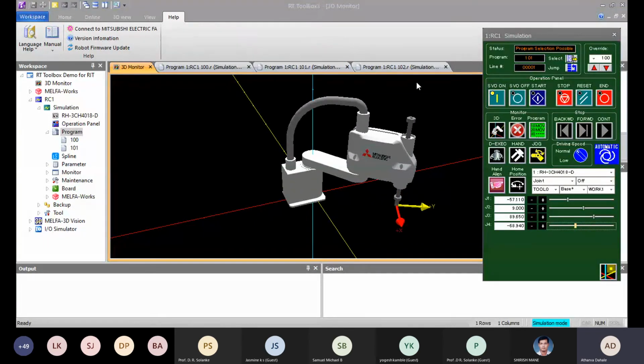When you buy the robot, you'll get to know how many axes it has, and accordingly you have to think about how many axes you will require and how many the company is giving. You'll get all this information whenever you buy the robot, or you can see it in the software also. As I have told you, the name of this robot is RH-3CH4018. RH means horizontal type, 3CH means it has a payload capacity of 3 kilograms, and the next digit after CH, that is 4, is the degrees of freedom. That is 4 degrees of freedom.